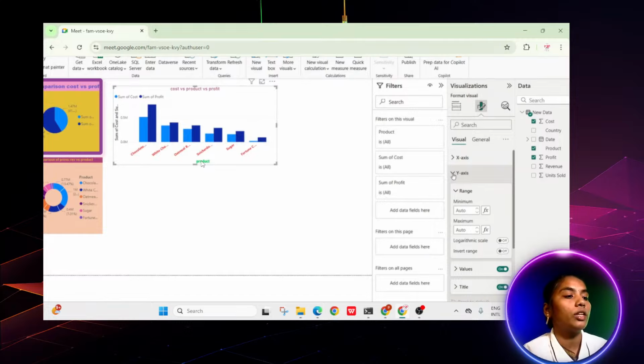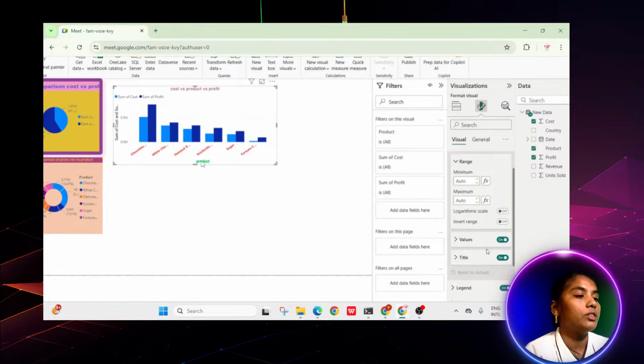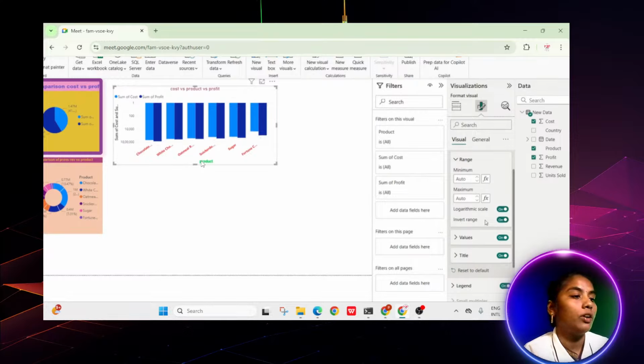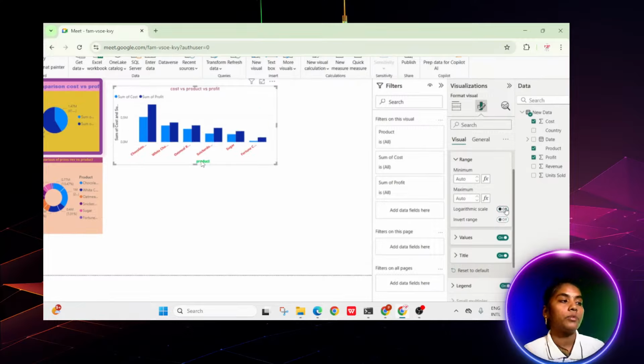Now I have clicked on the y-axis, and here you can see some modifications, whatever you need. Okay, so here you can see invert range, if you need it you can select, and logarithmic scale. These are inbuilt calculations and modifications. If you need that, you can proceed with those particular requirements. So that much importance will be there if you are selecting that.